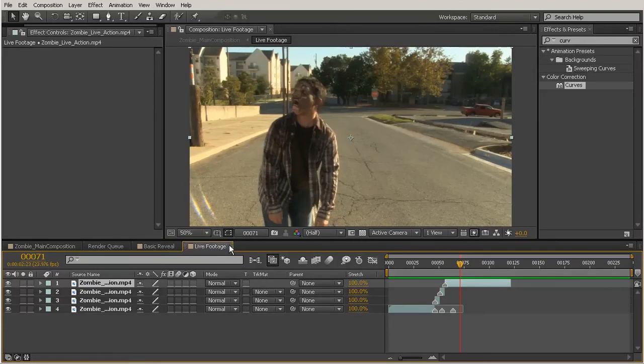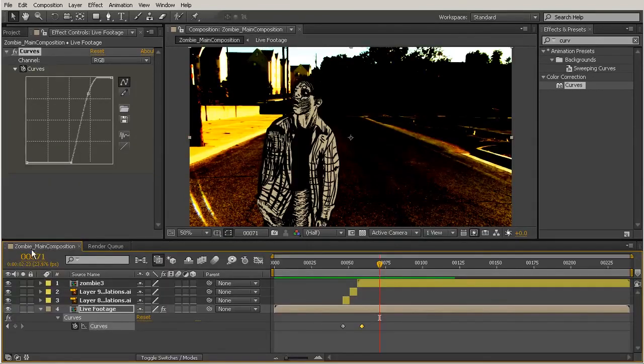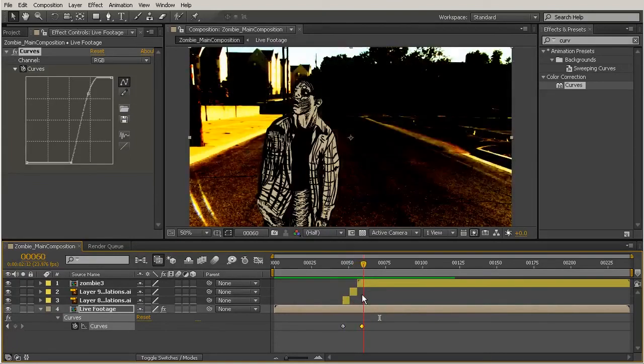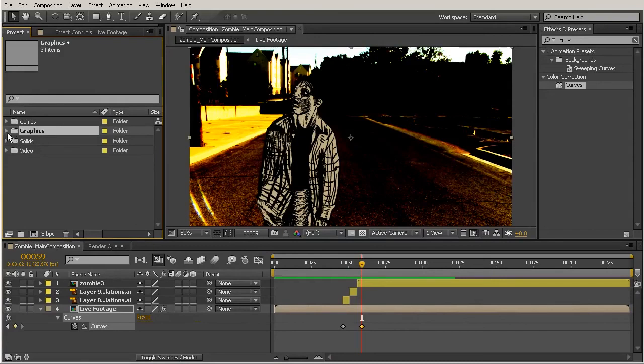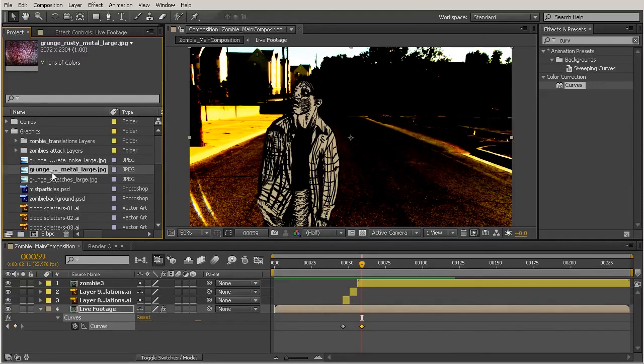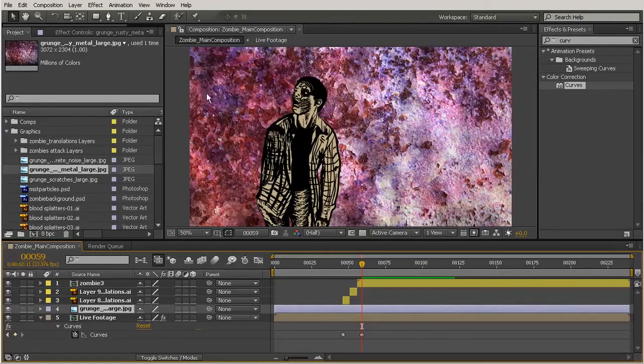So I'm going to X back out of these, go back to my zombie main composition, and now I'm ready to add that grunge layer and the alpha channel that we were talking about earlier to reveal it. So let's go back up to our project panel and go to our graphics folder, and we'll scroll down through here. And the texture that we're going to be using is the rusty metal texture. So go ahead and grab that and drop it onto your timeline right above the live footage layer. So it's going to look like this.